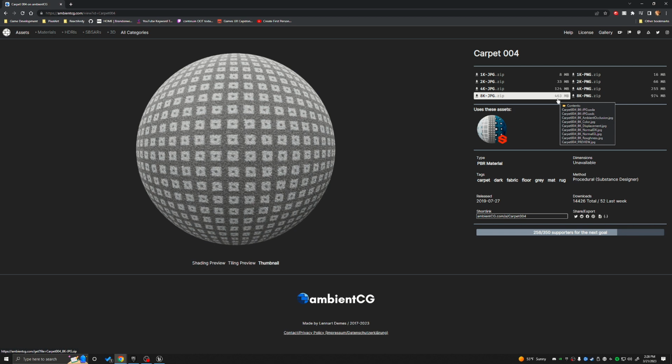So my recommendation for a lower fidelity game, go with the 1K. For a higher fidelity game, go with the 2K. And if you know what you're doing, go with the 4K or the 8K. Even in my experience, I max out at 2K. I say, listen, 2K looks great. And you'll see that 2K does look great because that's what I'm going to download.